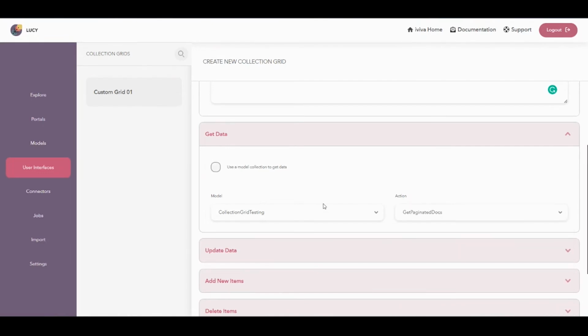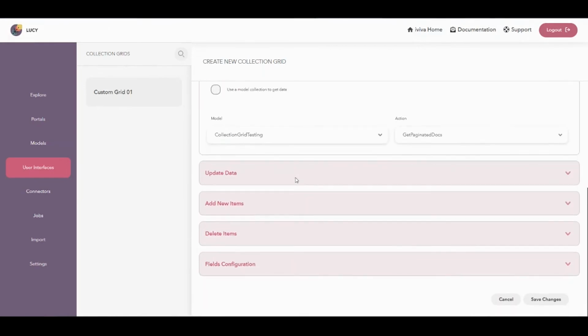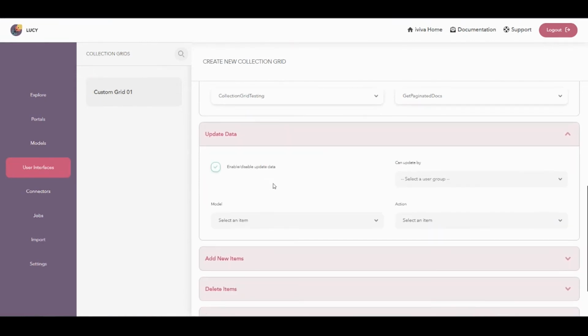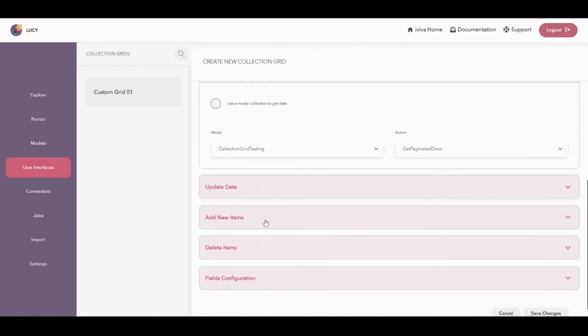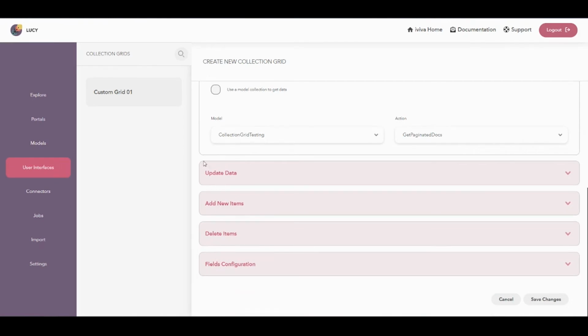When we use a model collection as the data source, Lucid will use some internal services to provide add, update, and delete functions. When you use custom data source, you have to create model actions to get data, update data, add and delete data, and you have to configure actions under the respective sections.